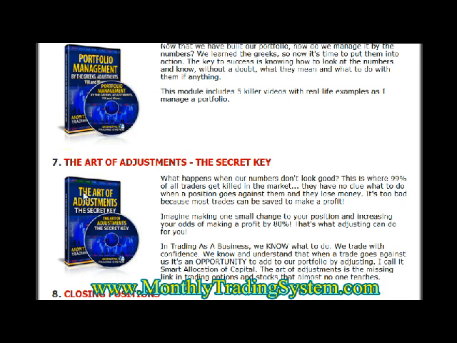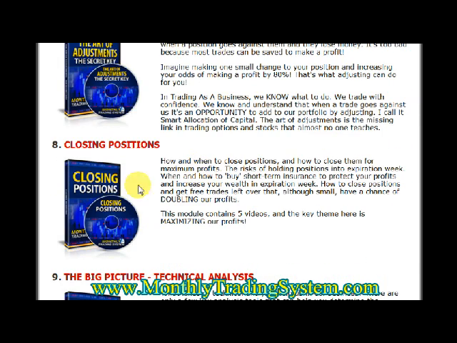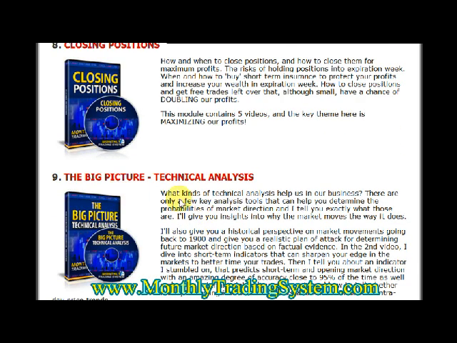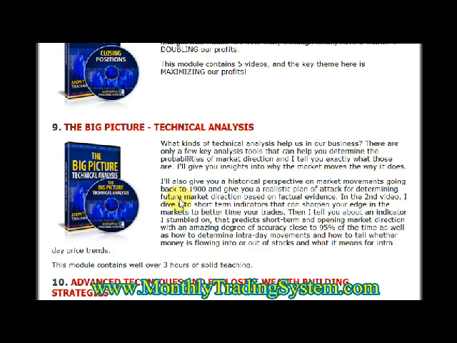This is the best part of it, because you've got to learn how to do the adjustments. And then you need to learn how to close out your position. There are 5 additional videos out there on how to close out your positions, how to close a calendar spread, how to close an iron condor, and what you should do. So more information. And then he talks about the big picture and more about technical analysis.